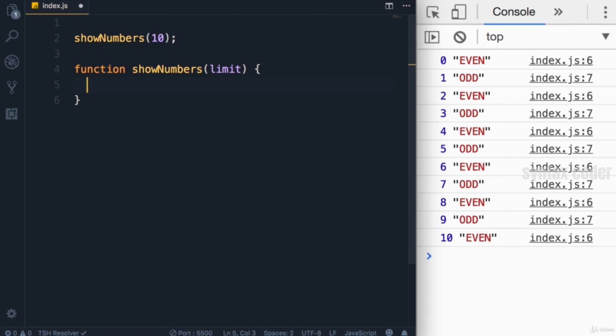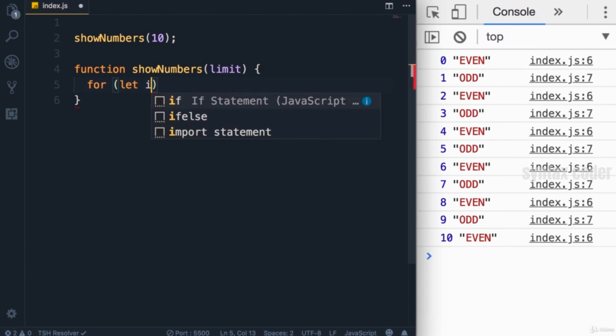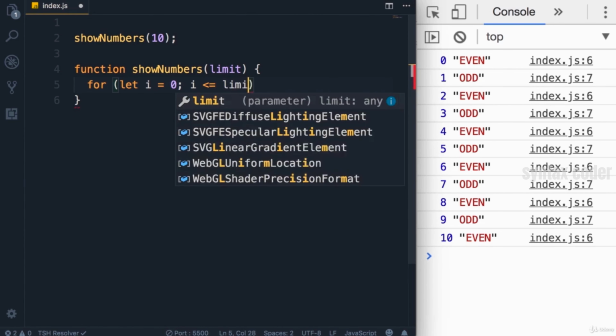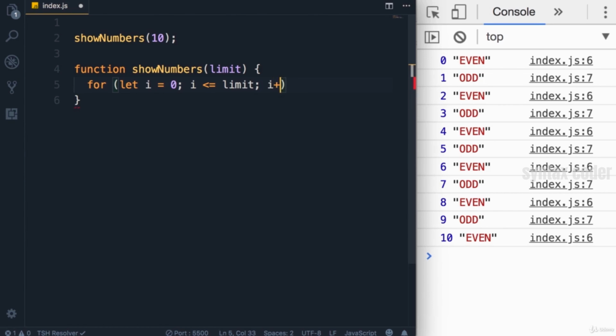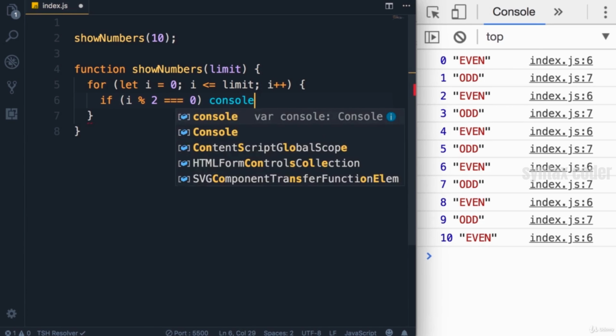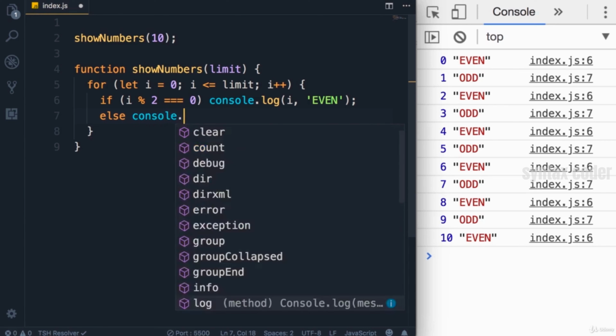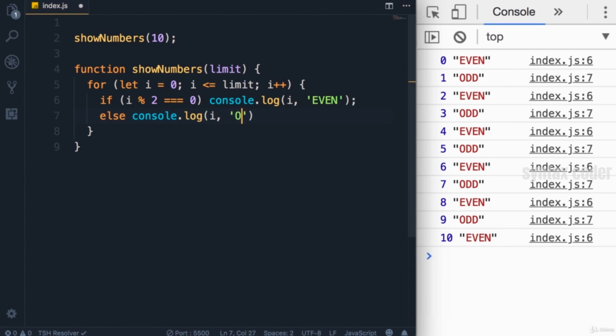So here we need a for loop. We set our i variable to 0. And as long as i is less than or equal to this limit, we're going to run this loop. And in every iteration, we'll increment i. Now here we need to check if i is an even number or not. So if i modulus 2 equals 0, we display console.log of i. And as the second argument we pass even. Otherwise, we do a console.log of i and odd.